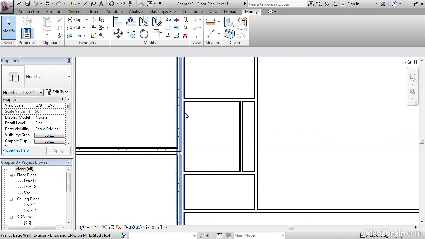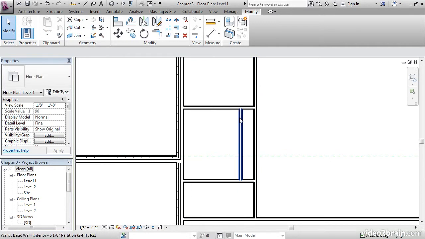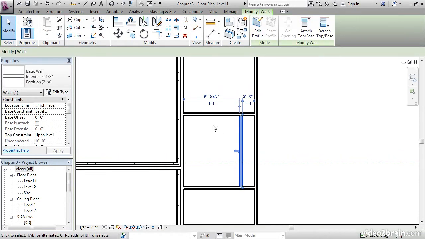The idea is to have 10 feet in here and 2 feet from this point in. Let's make sure we have that, and we really don't. So for the 9'5 7/8", let's select that and type in 10 and hit Enter. That way we know we have a perfect 10 feet inside of our lav.